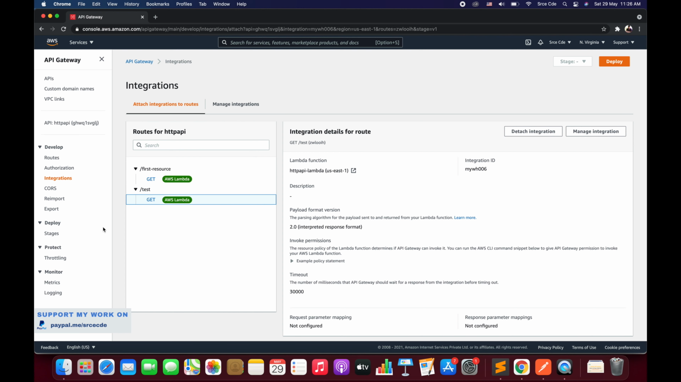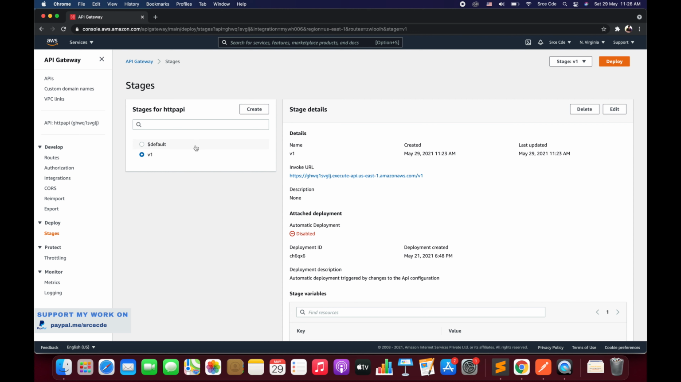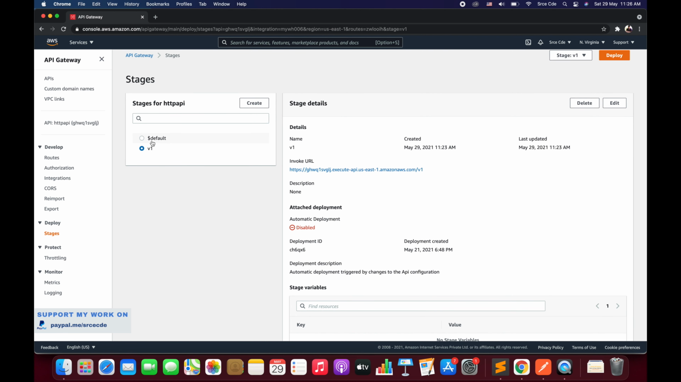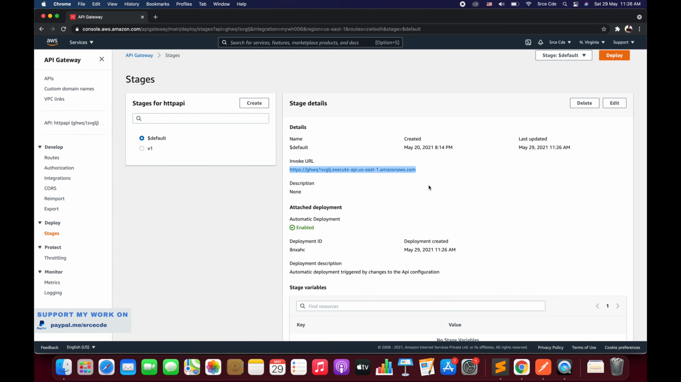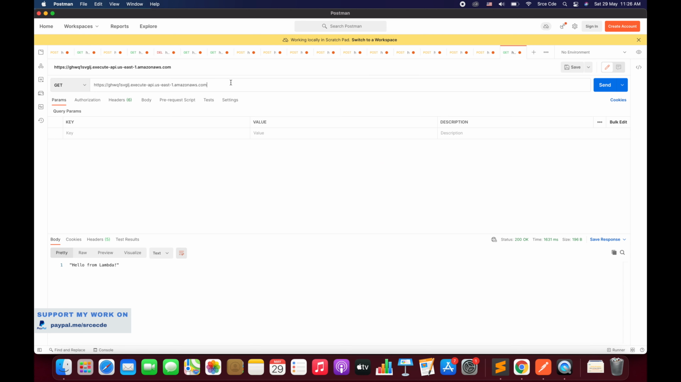So now since we have 2 stages over here, one with the automatic deployment enabled and one with the automatic deployment disabled, let's try to invoke the resource that we have just created using the default stage, or the stage with the automatic deployment as enabled. So I'm going to paste that invocation URL. So make sure this is the default stage invocation URL, right? Followed by / followed by the resource name.